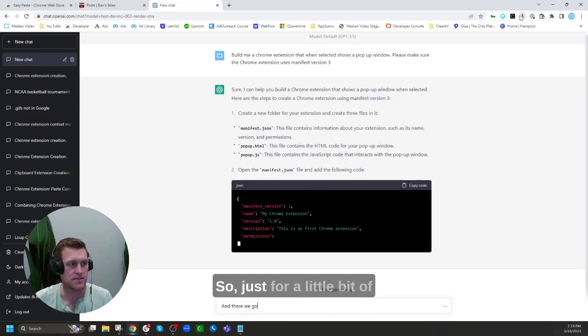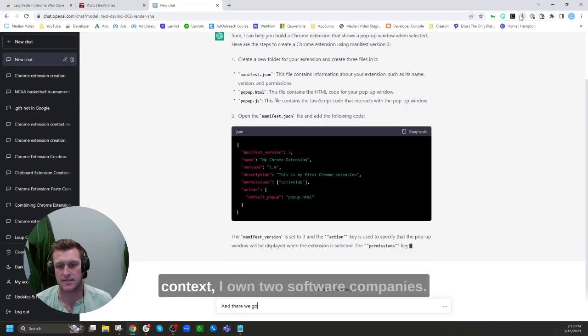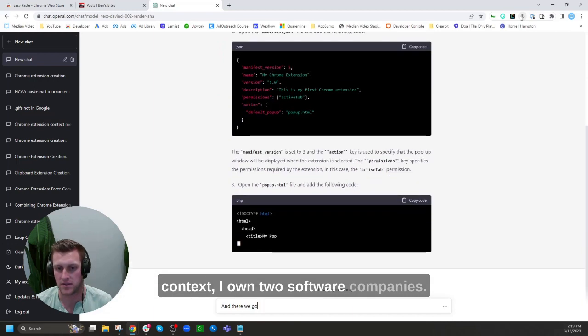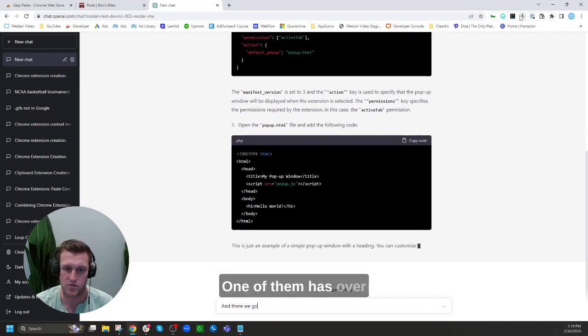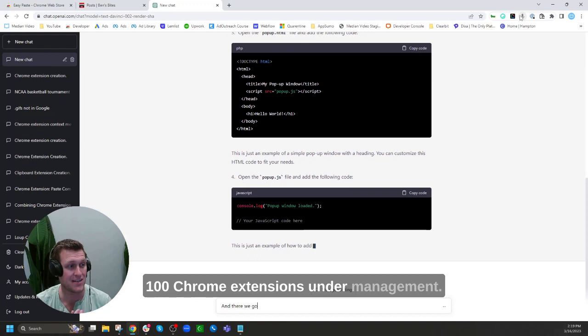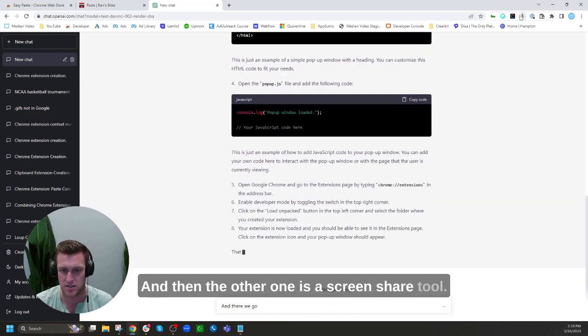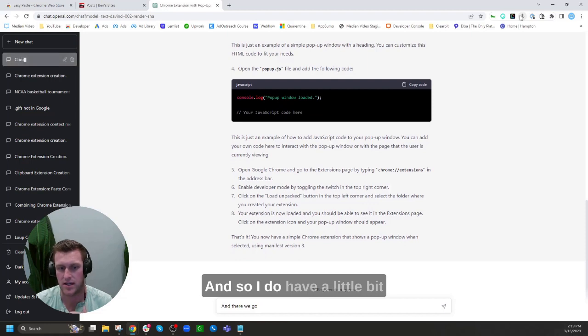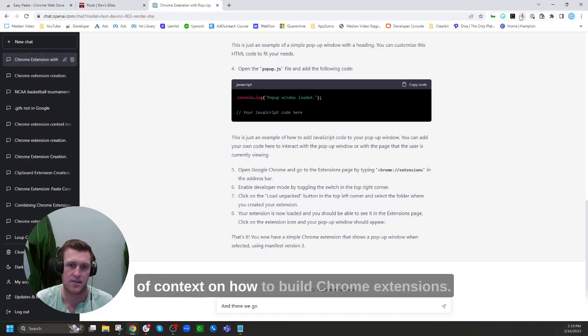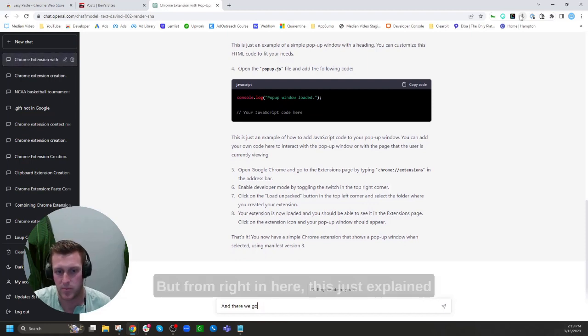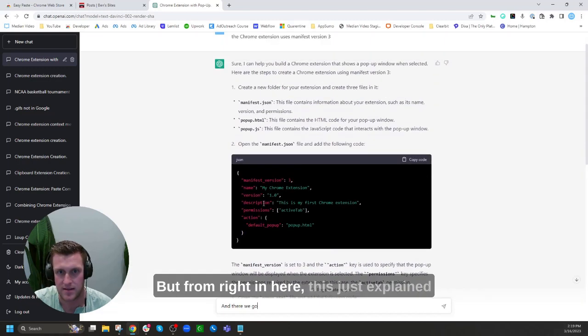So, just for a little bit of context, I own two software companies. One of them has over 100 Chrome extensions under management, and the other one is a screen share tool. And so I do have a little bit of context on how to build Chrome extensions, but right in here, this just explained exactly how to build a Chrome extension.